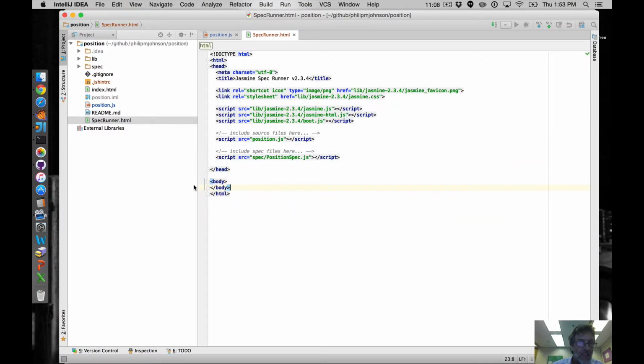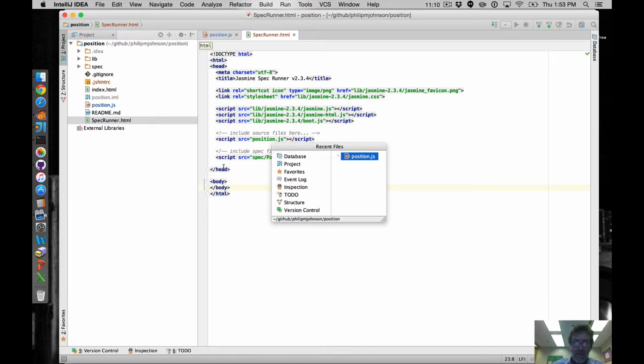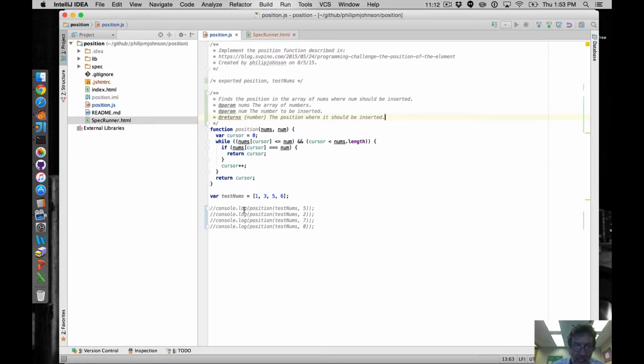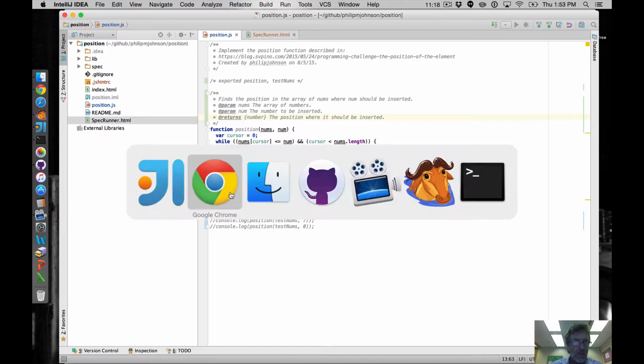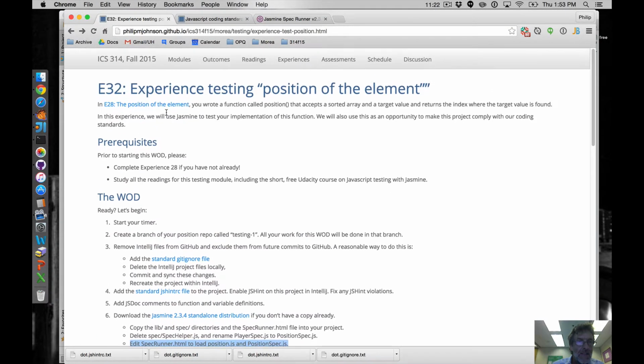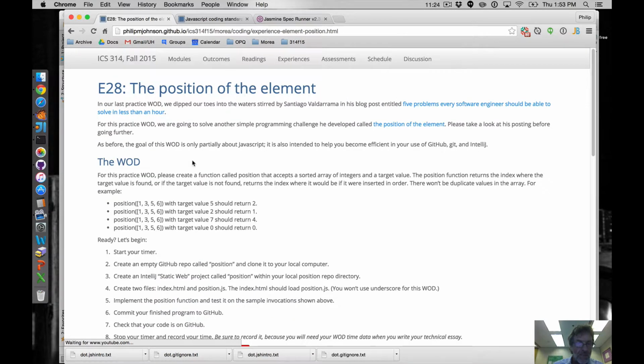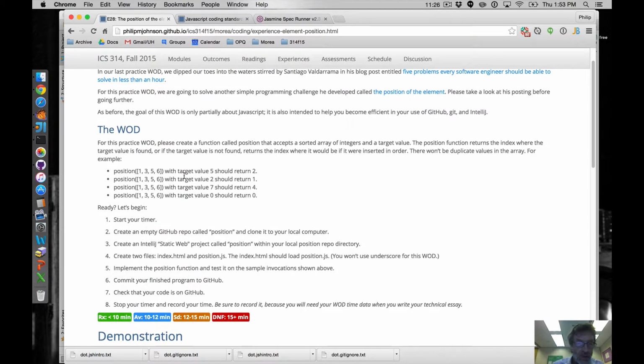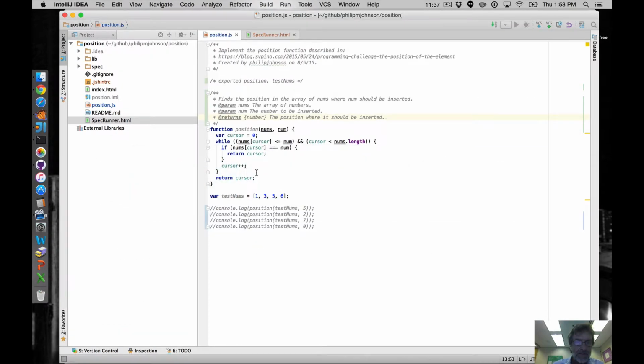So if I go back to IntelliJ and I look at position.js, here are actually our calls. But I need to know the return value. So actually what I'm going to do is go to Google Chrome and look at the position of the element. Because in fact, I didn't even say in that code what it should return. So when I call this with our test nums and 5, it should return 2. So how do we do that as a test?